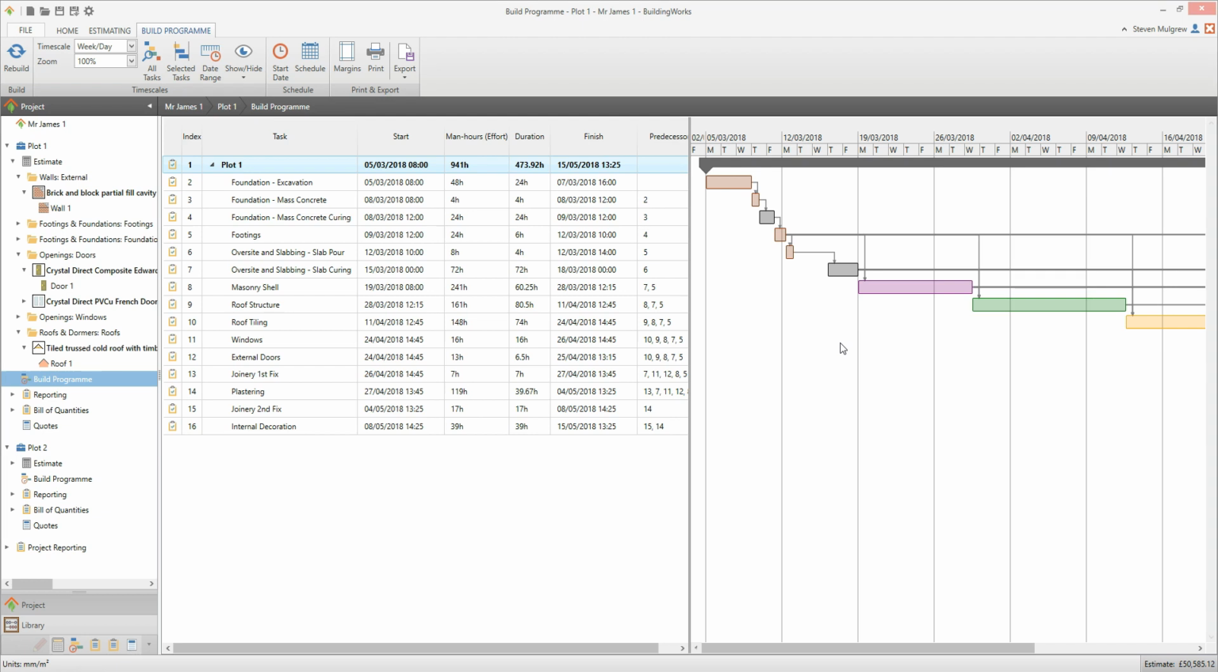Let's spend a few moments looking at the array of reports produced by BuildingWorks. Note that to ensure the dates display correctly on your reports, you need to have first set up the build program, as we've just done. Click Reporting on the Project Explorer to navigate to the list of reports.